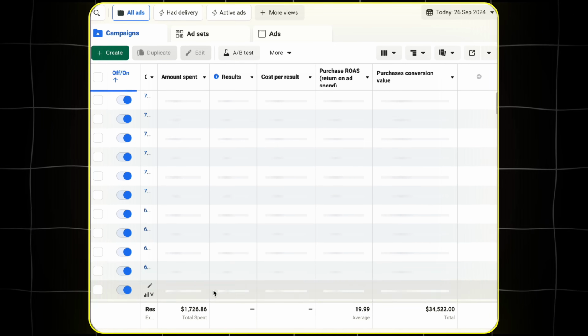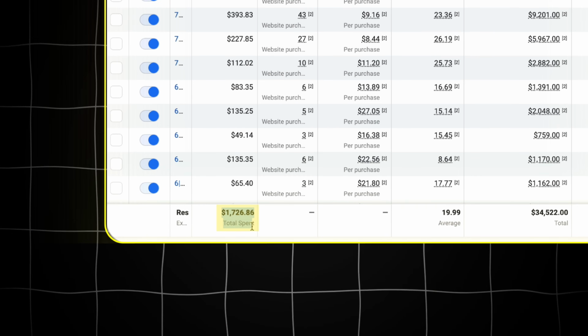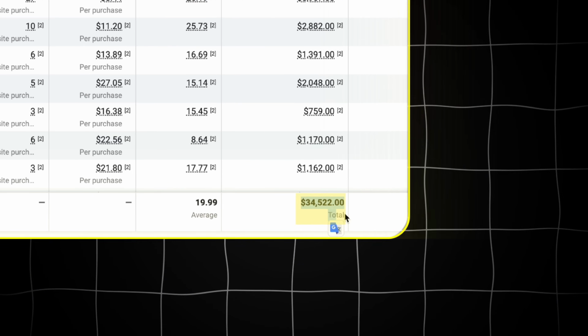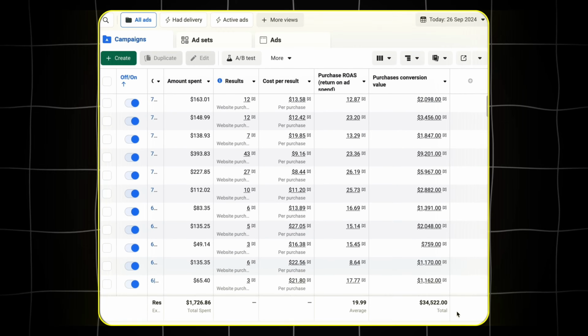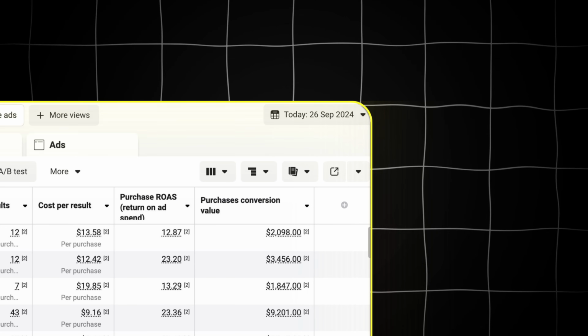I'm going to refresh this to show you the actual numbers. 1,700 total spend, 35,000 in revenue. This is the sales for one day. Today, 26th of September 2024.